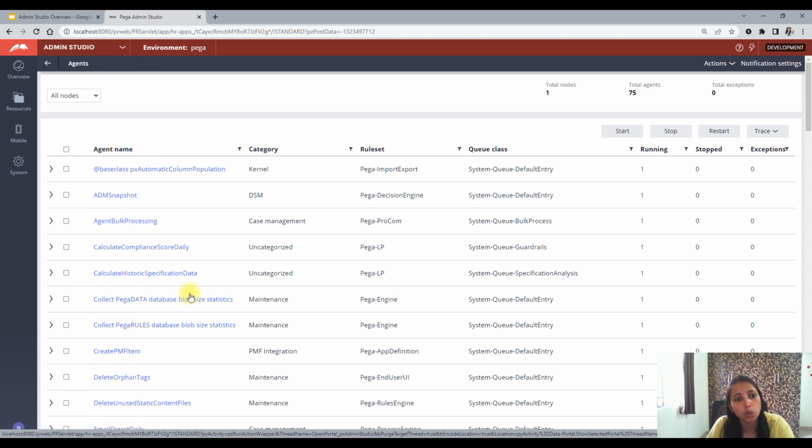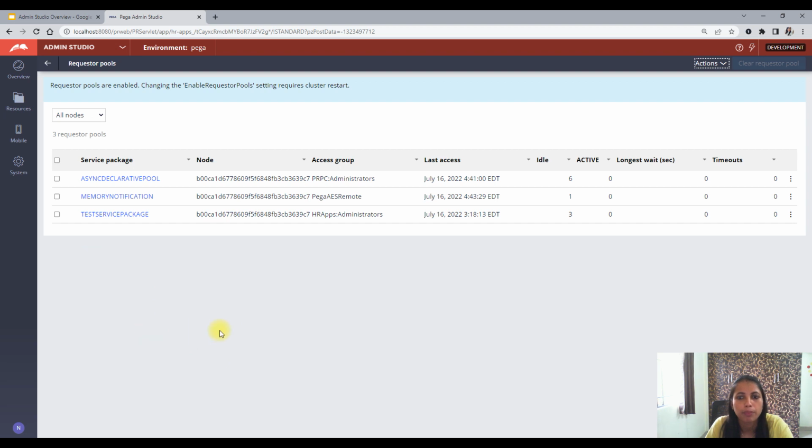Now let's go to requester pool and see what it is. Here you will see the different service packages, then nodes. For each service, you can see the idle requesters, active requesters, and all the stuff related to that particular service package.